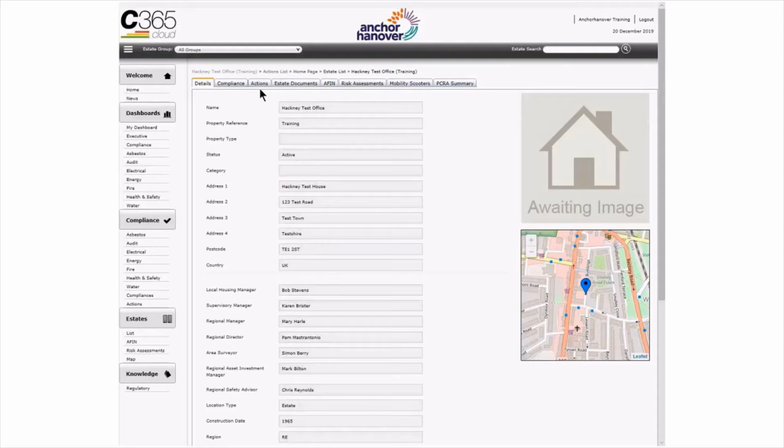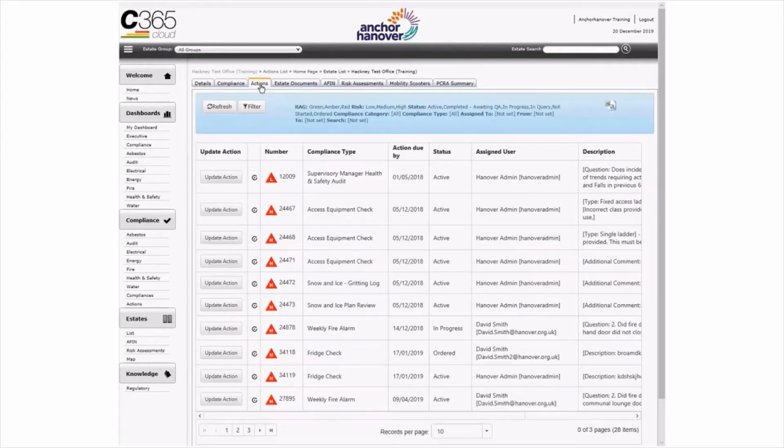Once you are logged into BSafe, to complete an action assigned to you, you will need to first search for and navigate to the location page to which the action relates. At the top of the location page, select the Actions tab. The screen will then change to show the Actions screen.